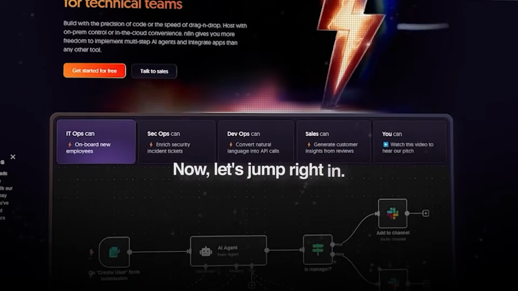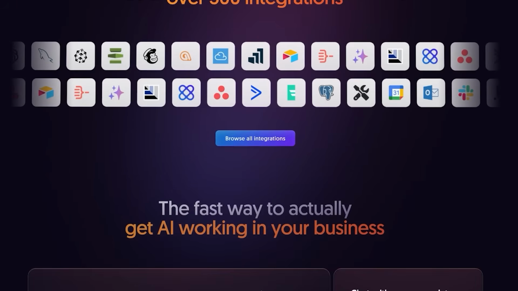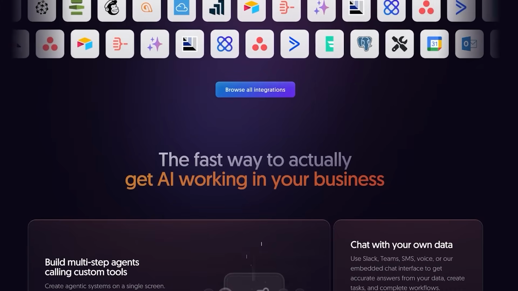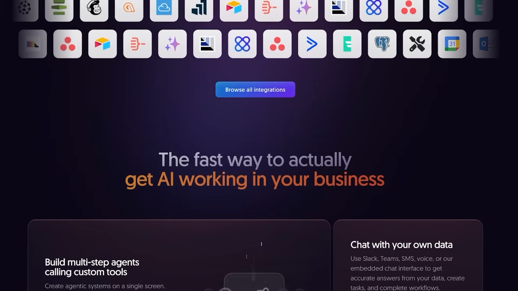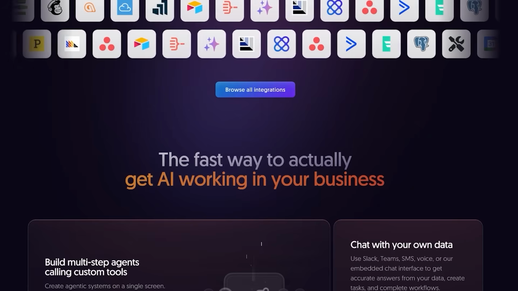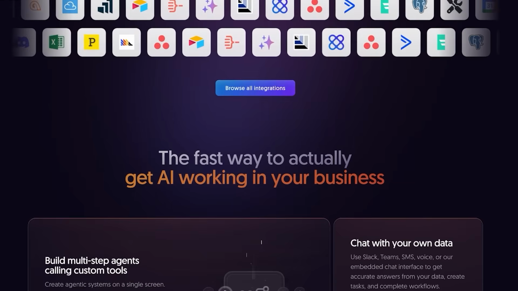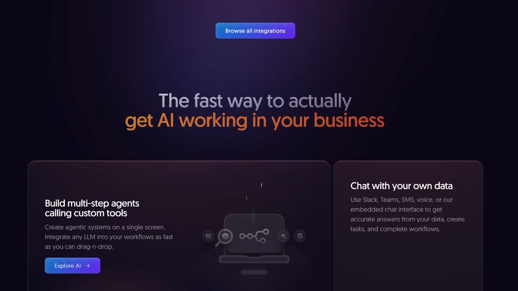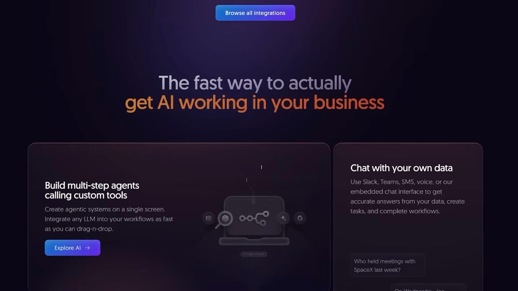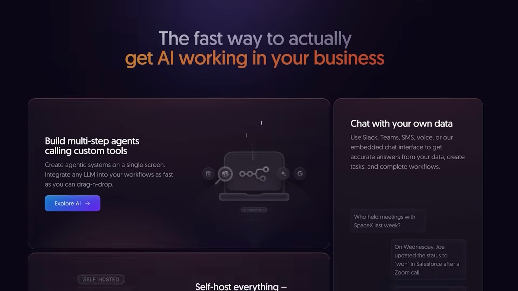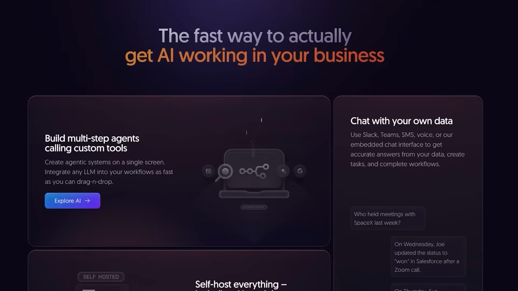Now, let's jump right in. What is N8N? Well, at its core, this is a no-code slash low-code tool that lets you visually create automations and workflows by connecting apps with APIs and AI services via a drag-and-drop node builder. Unlike Zapier or Make.com, it offers an open-source version that you can self-host, giving you full control over your workflows and your data. It's designed for flexibility, especially for tech-savvy users and developers who want more power without vendor lock-in.